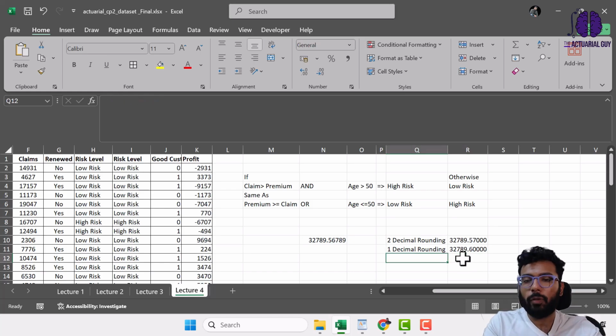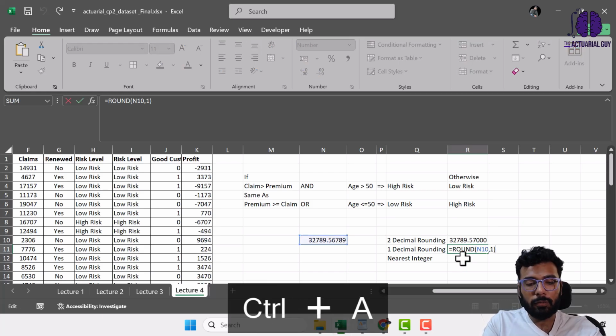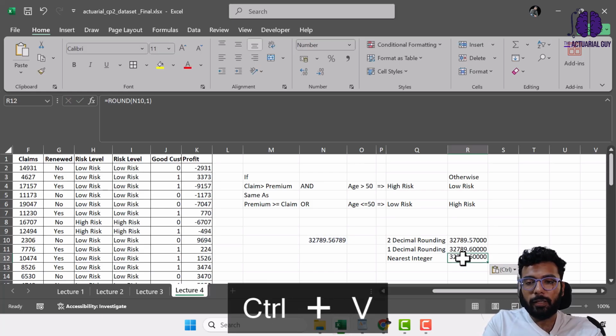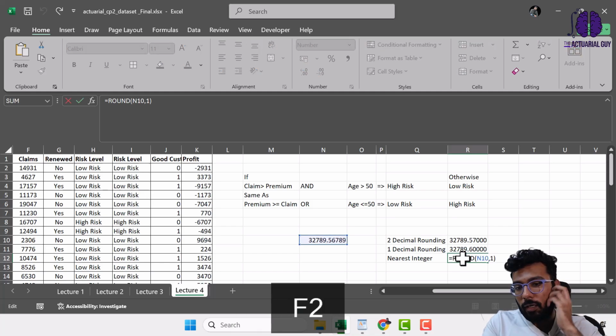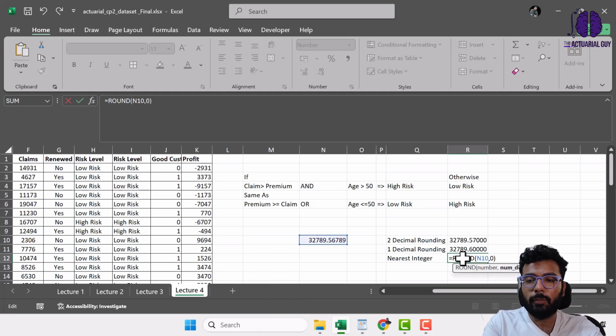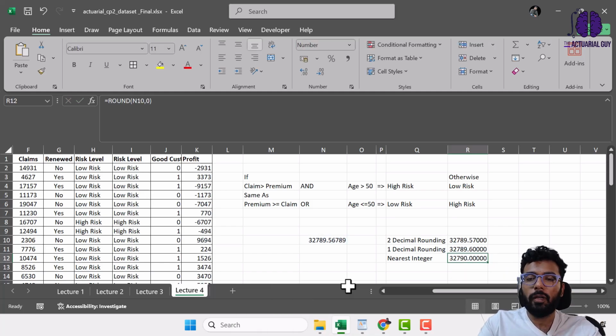Now let's say you want to round it off to the nearest integer. So that will just become, again, you copy the entire thing and then you just edit it. Now you want to round to 0 decimal places, so you put 0. So now this rounds to the nearest integer, right?